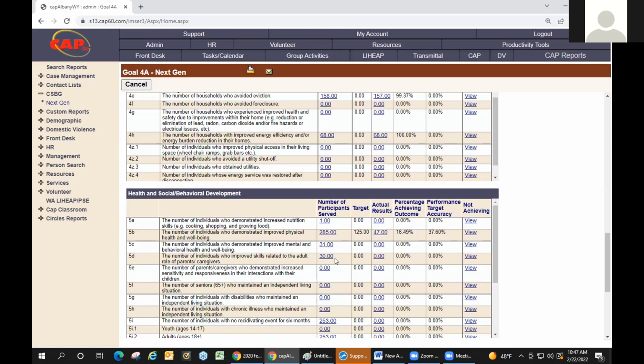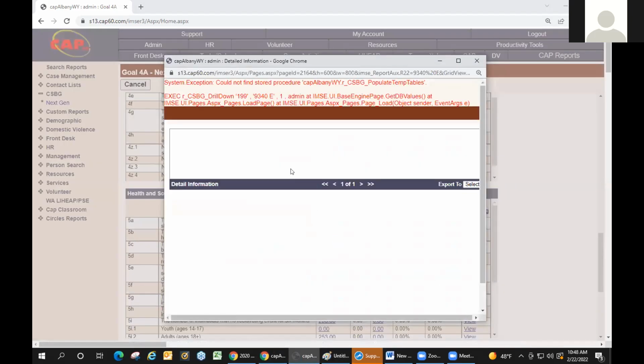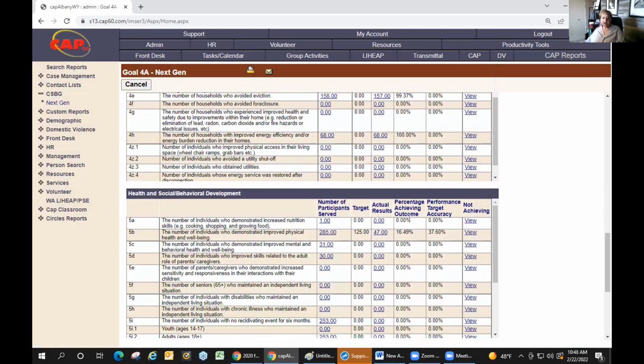If you don't mind, just pause the recording really quickly. I'm going to show you how to fix some of these things, or at least how to look into it. Let's start off with the 285. It's still giving me an error: could not find stored procedure, HBG populate template table. So this is our own error message here.